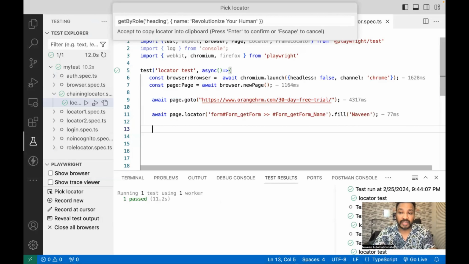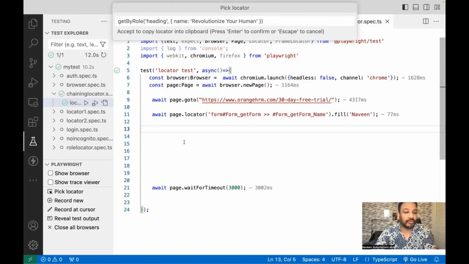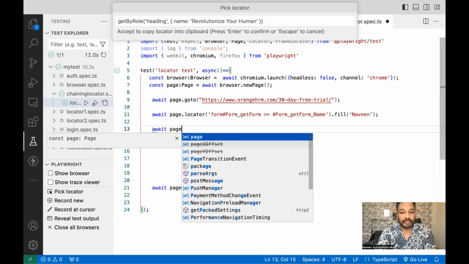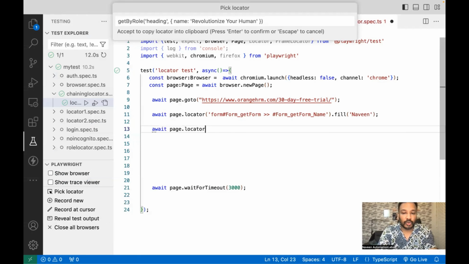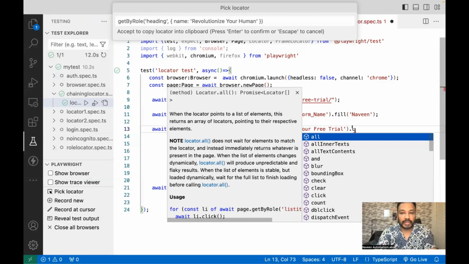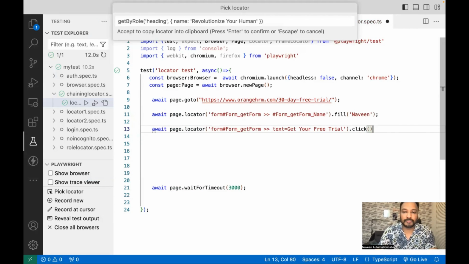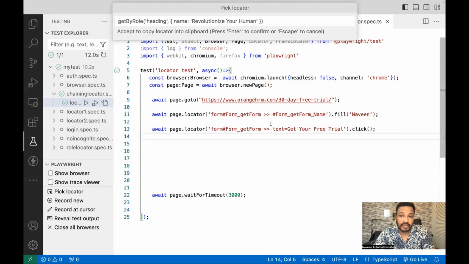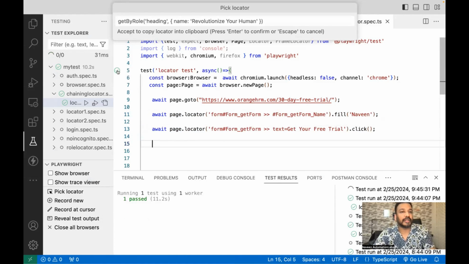Remember, this kind of syntax is not supported in my Chrome DevTools directly. That's why we are using it like this. So here I'm writing page.locator, and this is the locator. And then on the button, what do you want? On the button, I want to click. That's it. Okay. Let's see. First, it will enter Naveen, and then it will click on that button. So let's run it again.